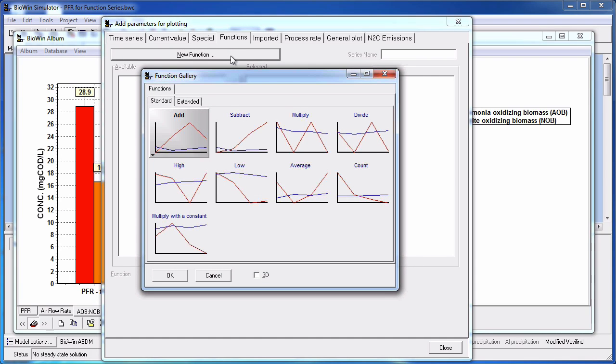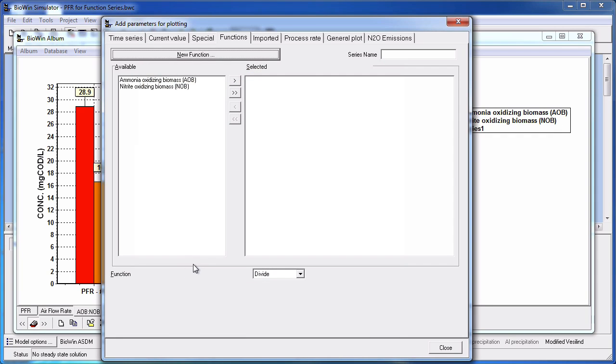Select Divide from the Function Gallery and click OK. Our AOB and NOB series are now available to be used in our function calculation. We want the ratio of AOB to NOB. Therefore, we want to divide the AOB concentration by the NOB concentration. Let's move both into the selected list box.